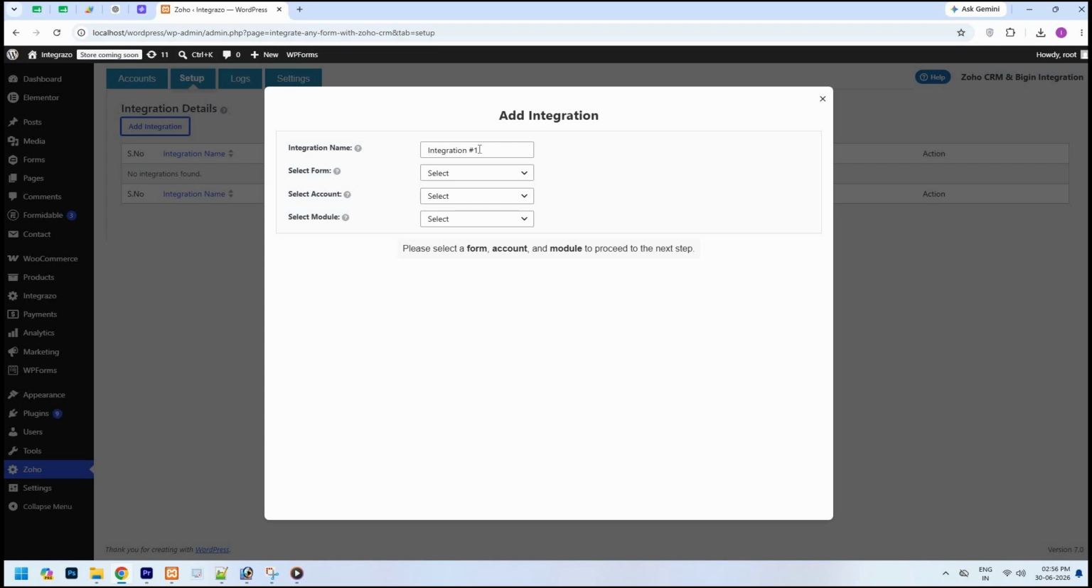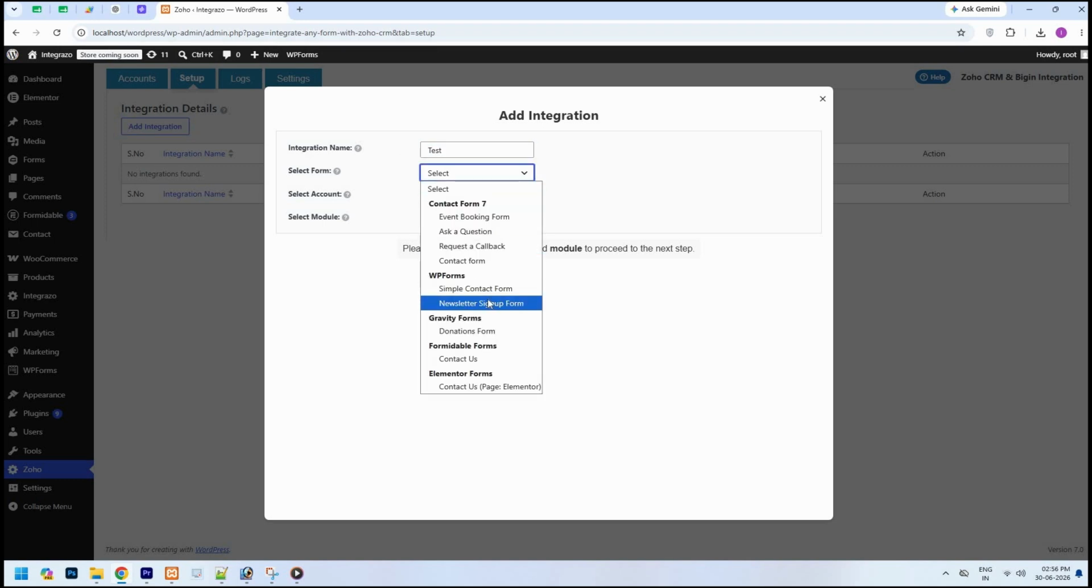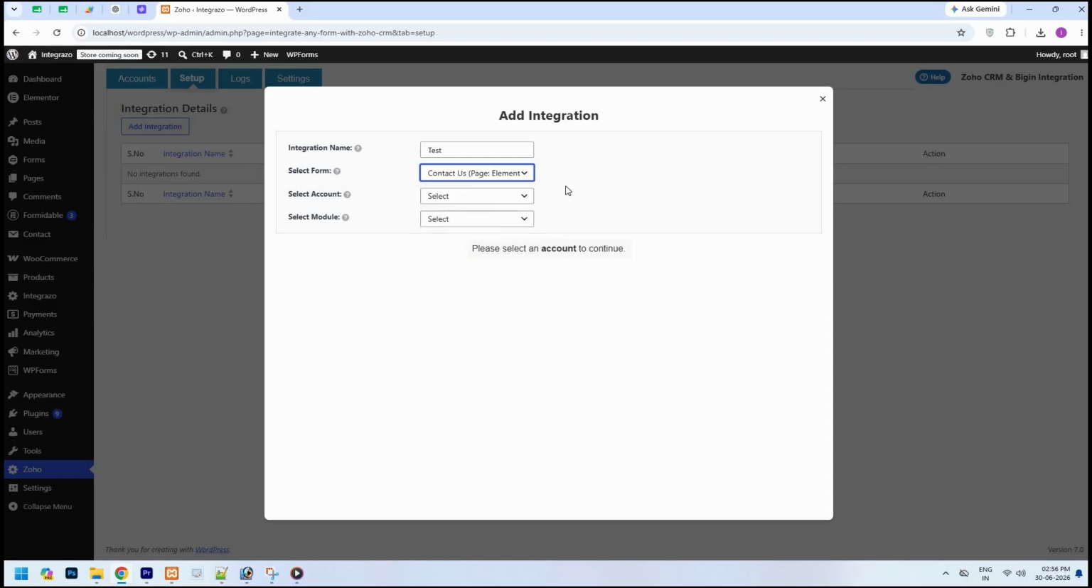First, provide a name for your integration. Next, select your Elementor form from the Form dropdown. Then, choose the connected Zoho CRM account. Finally, choose the module from the dropdown. The records will be created in the selected module whenever a form is submitted. For this tutorial, I'm choosing the Contacts module.